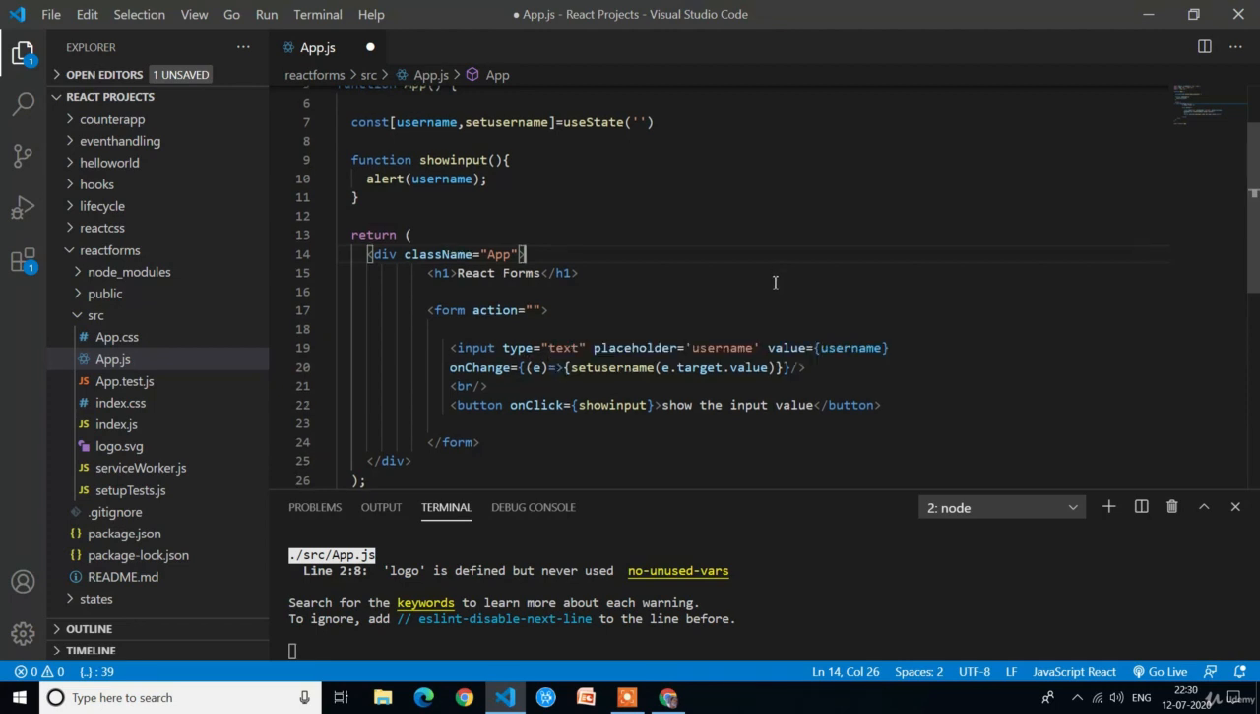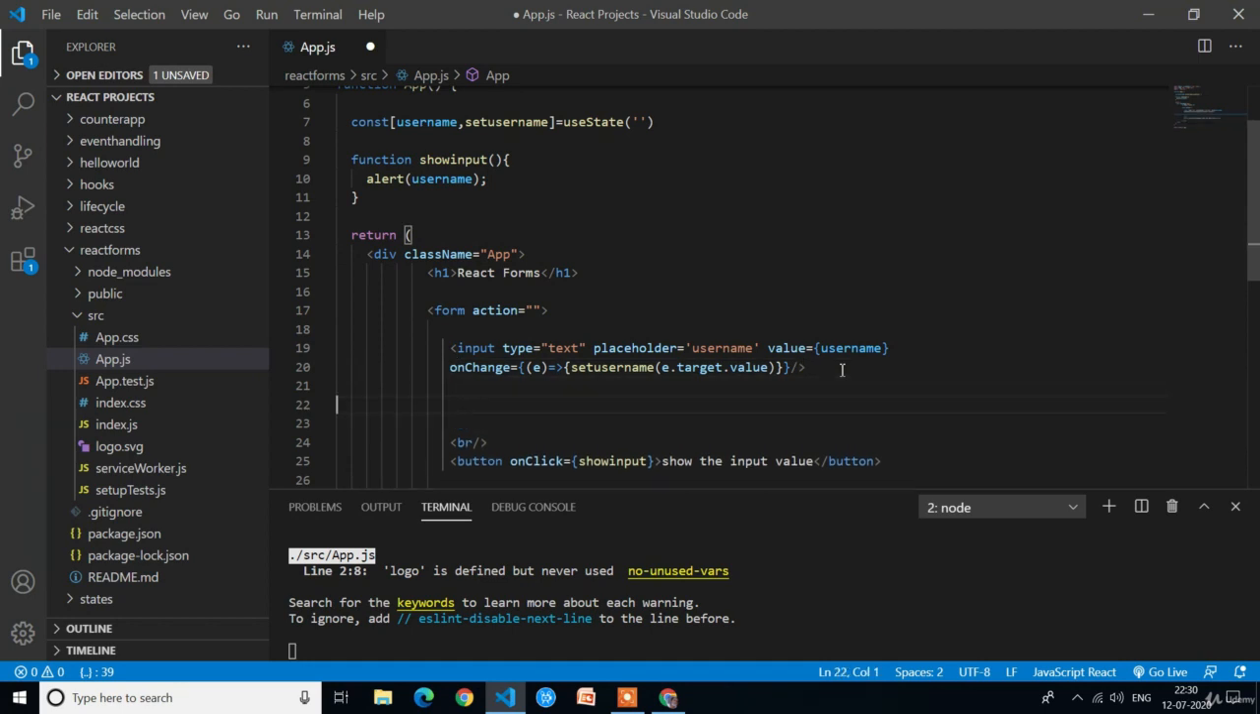I will create one more input field, then you will understand better. So here I will create the new input field with the name input, type is equal to text, and placeholder is equal to password.